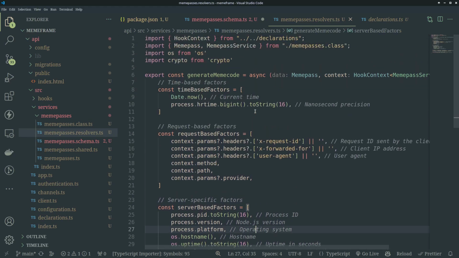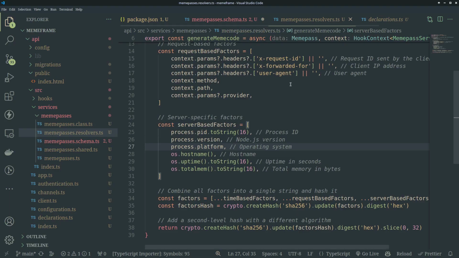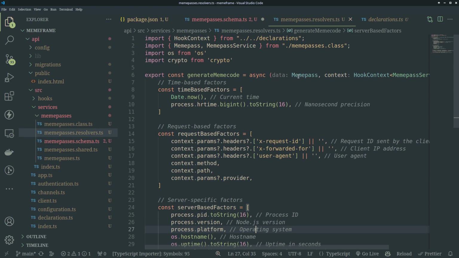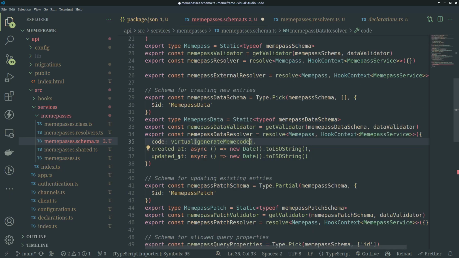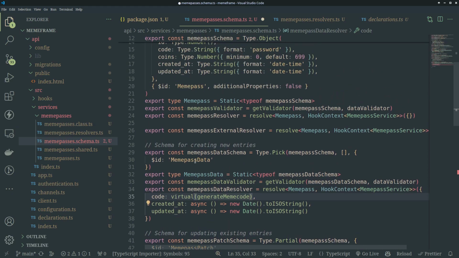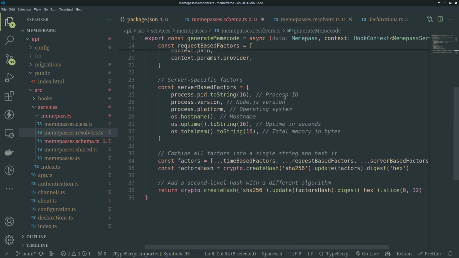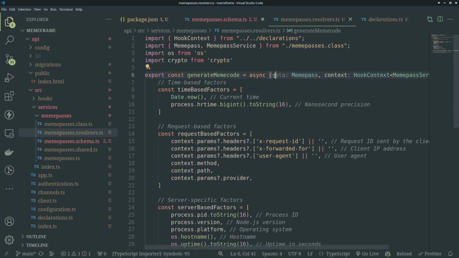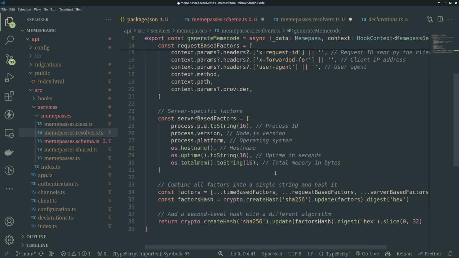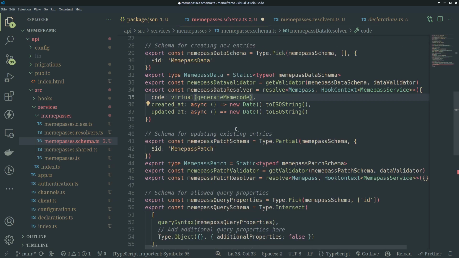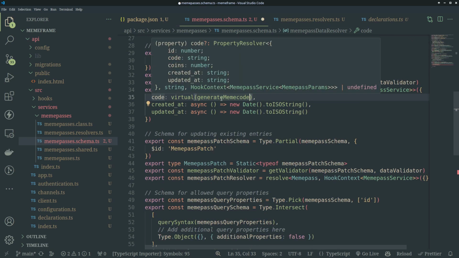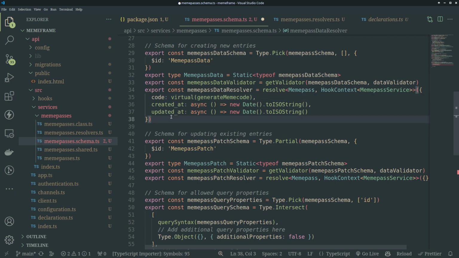Okay, so here we go. I've fixed it. The issue we were having was that, according to the type, it was expecting data to be MempassData, not Mempass. I used Mempass data here before, and that caused a problem. In fact, I'm not using data, so I could just put an underscore in front of it. When I change that to MempassData, it's no longer failing. So there we go.